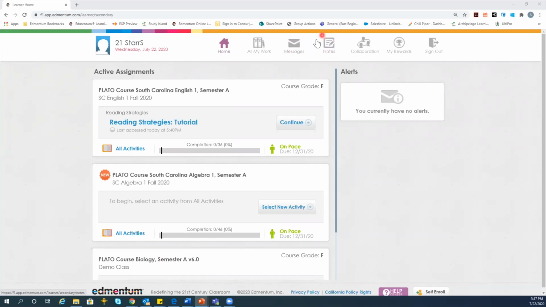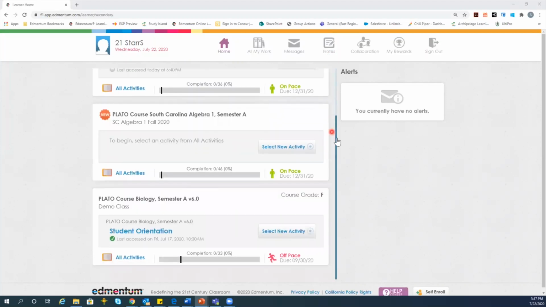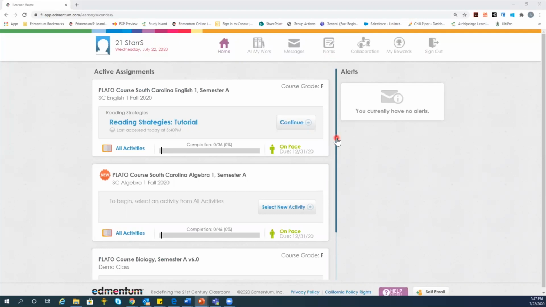Oftentimes, while working in a tutorial, a student will want to take notes to access at a later date. Those notes will be housed here. Now let's take a look at one of the courses and its components.